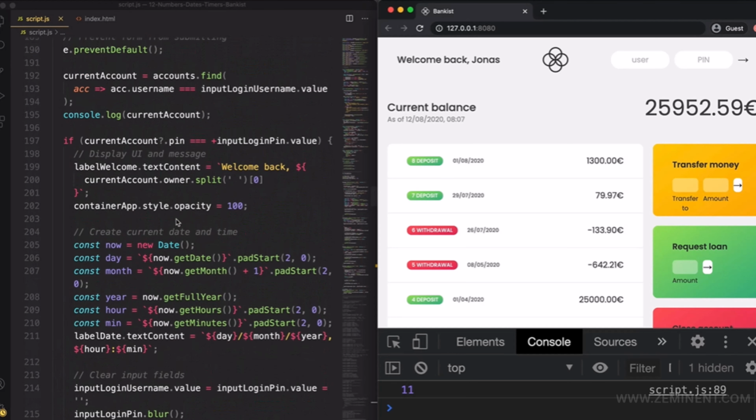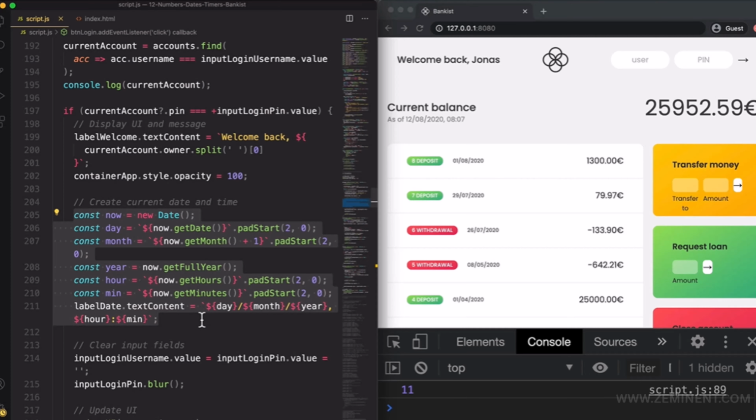That's right here in the login handler function, and in particular, this is the code that we have currently. So remember doing this, but now we will actually be able to get rid of all of this and simply replace it with the internationalization API. It will do this kind of formatting for us automatically. But for now, let's display this date here outside of the login so that we can experiment a little bit with this API without having to log in all the time.